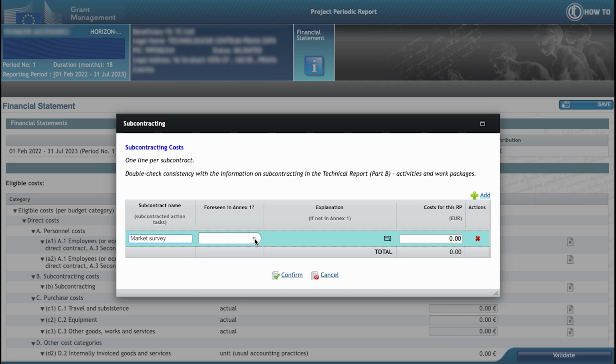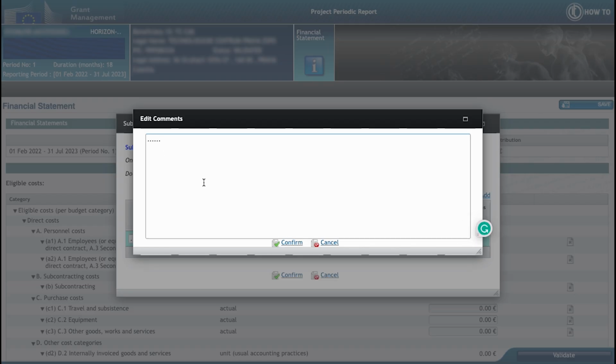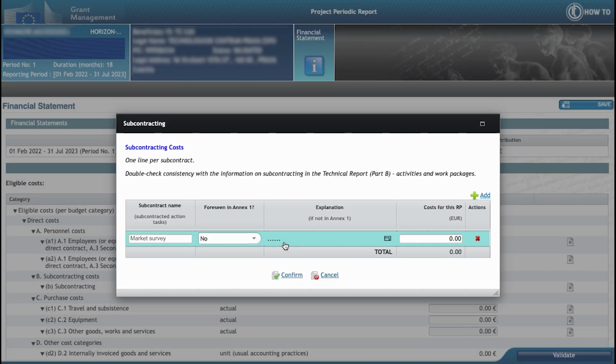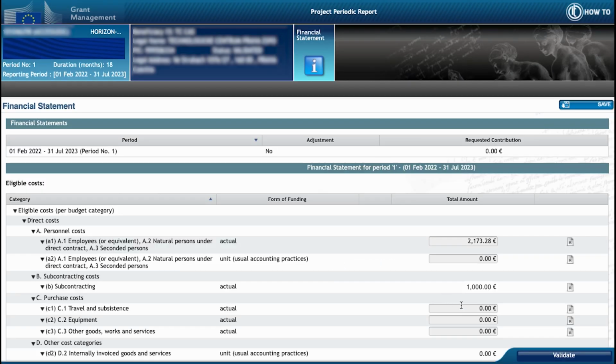If the subcontracting was not foreseen in the grant agreement, an explanation and justification are required. It is strongly recommended to discuss any unforeseen subcontracting with the project officer in advance to obtain approval.